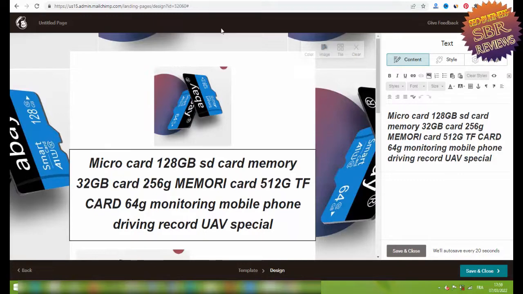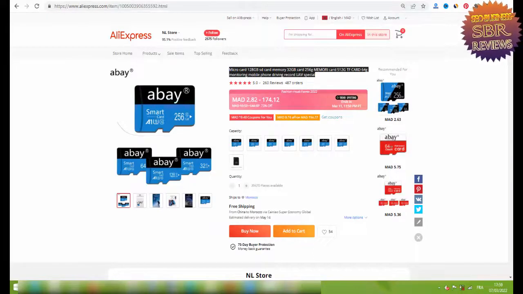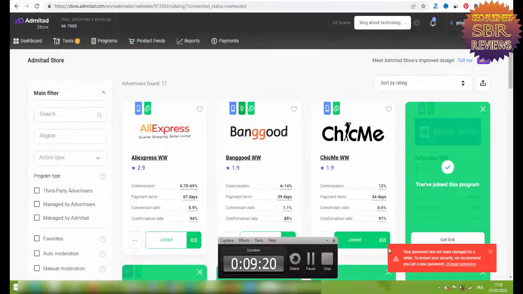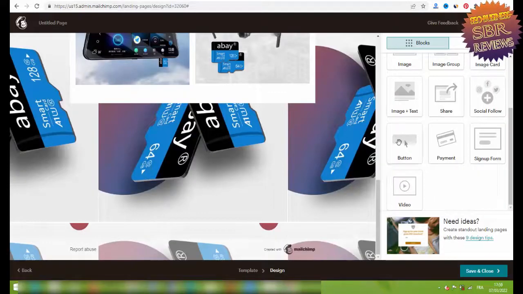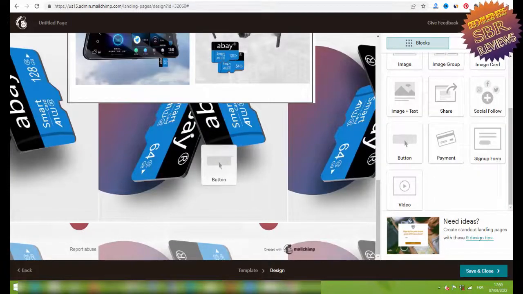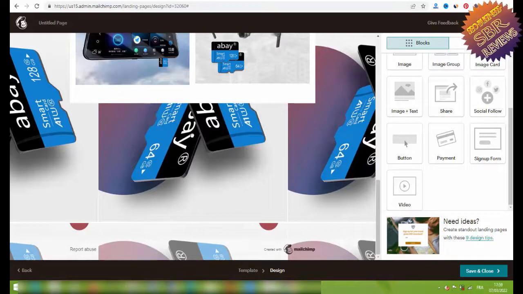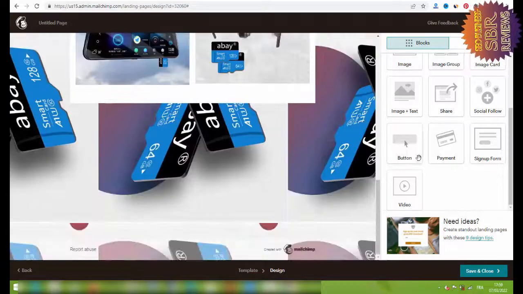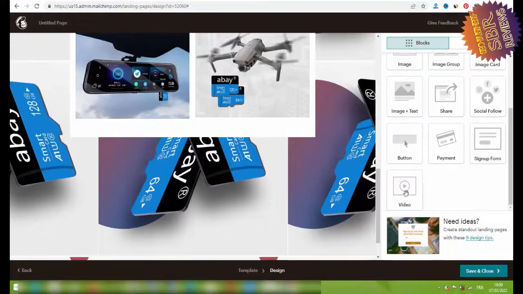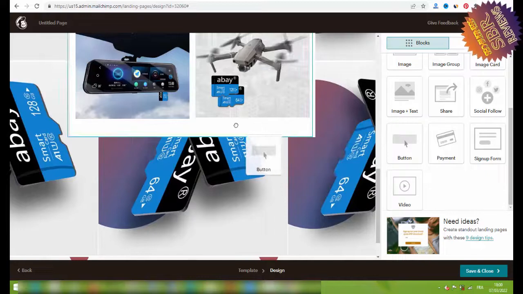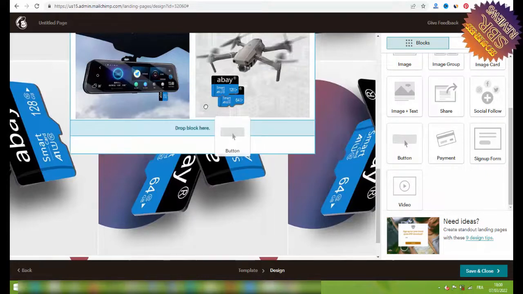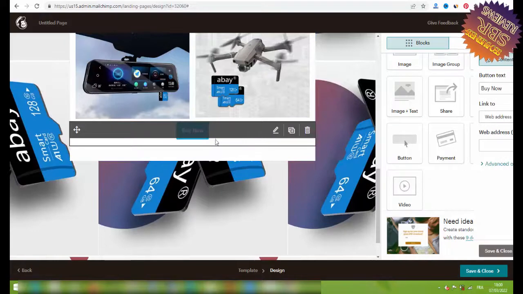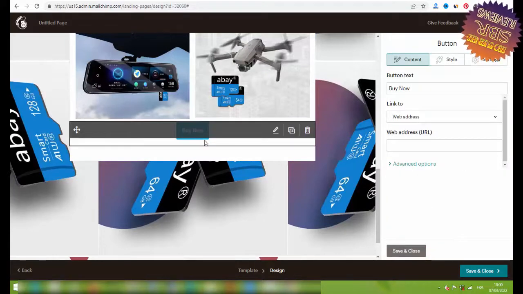And now I go to Admitad. As you see, I will add the button: drag and drop the button on the landing page, in the blank area, like that. Drop block here, as you see. This is the buy button.